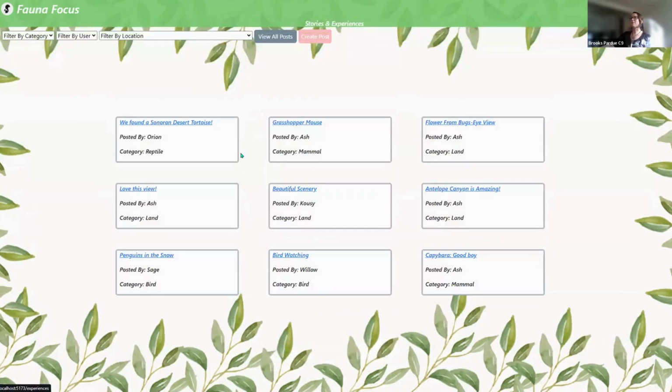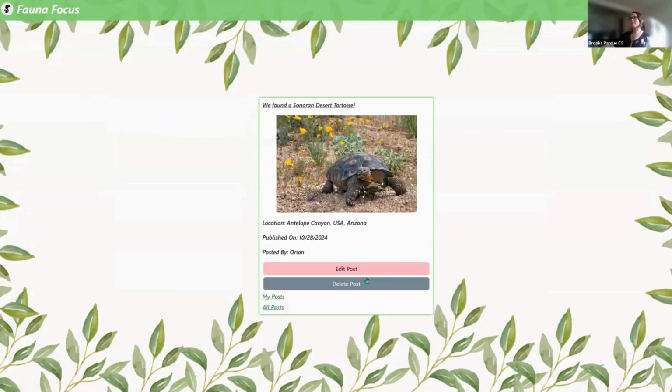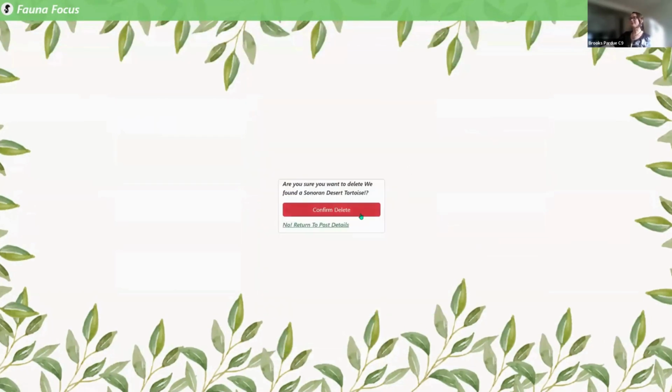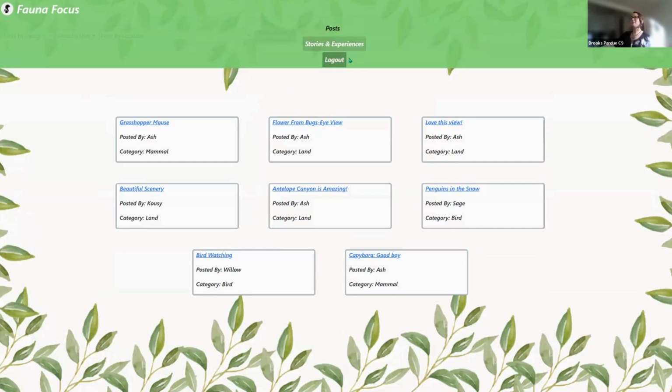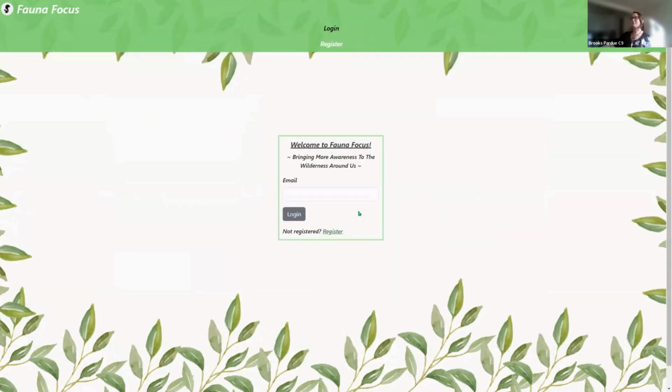And if you want to do the same with your post, say, you know what? I don't feel like sharing my tortoise, that's my tortoise. You just delete it, confirm, and it is gone. With that, that is my little post that I have. And after you're done, just log out and you're brought back to your little welcome page. Thank you for listening, and I'm open to questions.